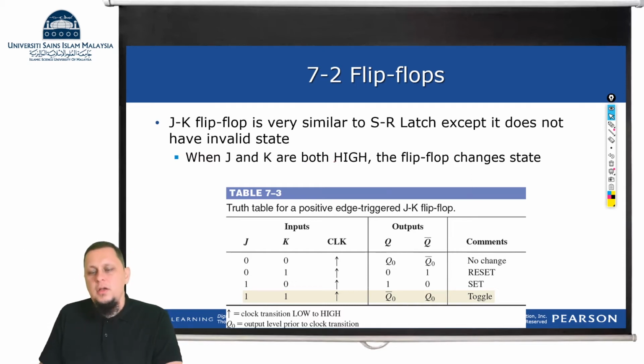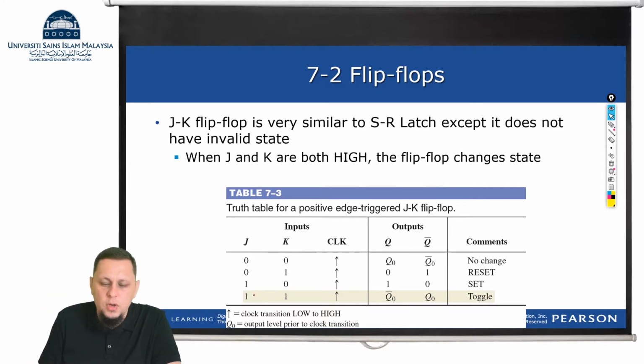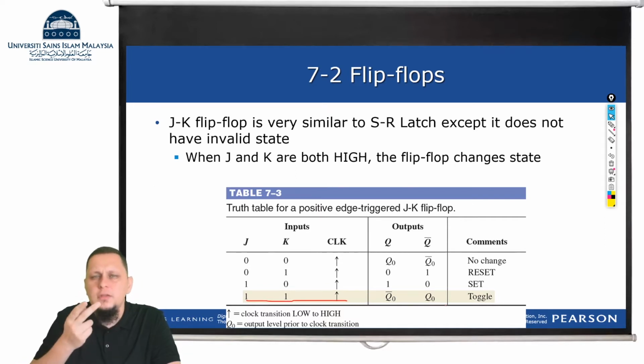So next, we're gonna talk about the JK flip-flop. The JK flip-flop is very similar to the SR, but the only difference is that in this case we don't have the invalid state. In the case of the S and R, you remember we have the invalid state. But with the JK flip-flop, we don't have the invalid state. Instead, in the 1-1 case, which is the last case, the output is toggling. Meaning that if the output was 1-0, after this input, it becomes 0-1. So that is the only difference between the SR and JK flip-flops.